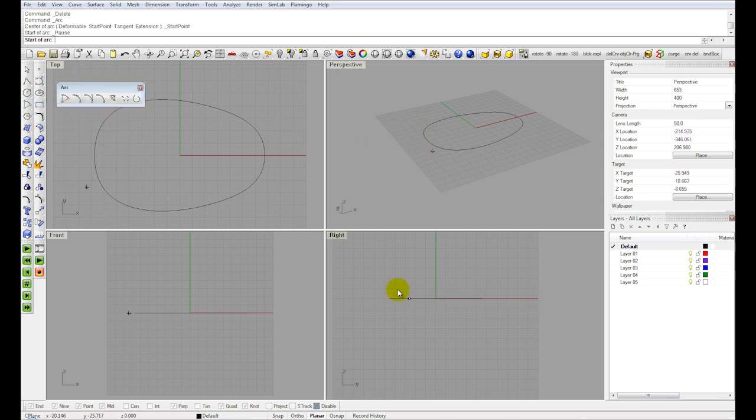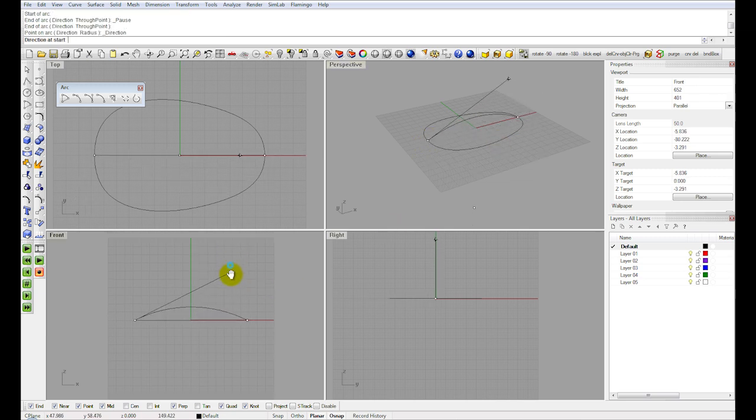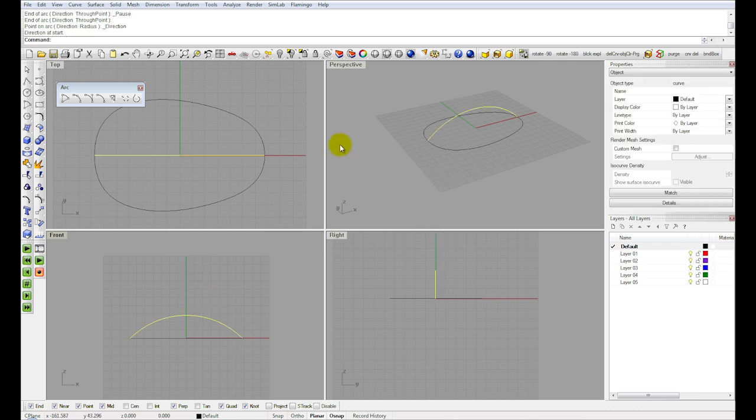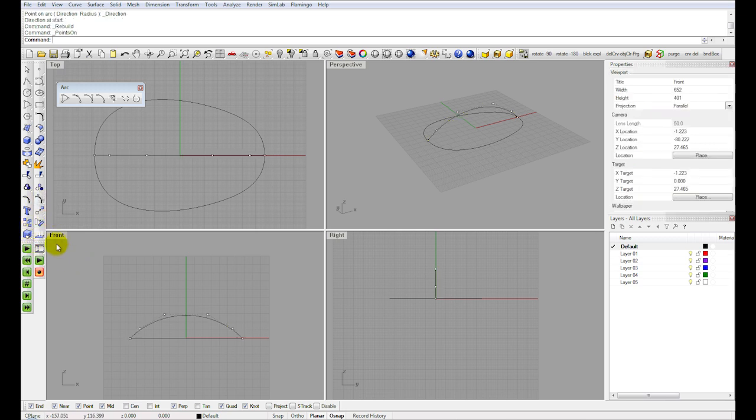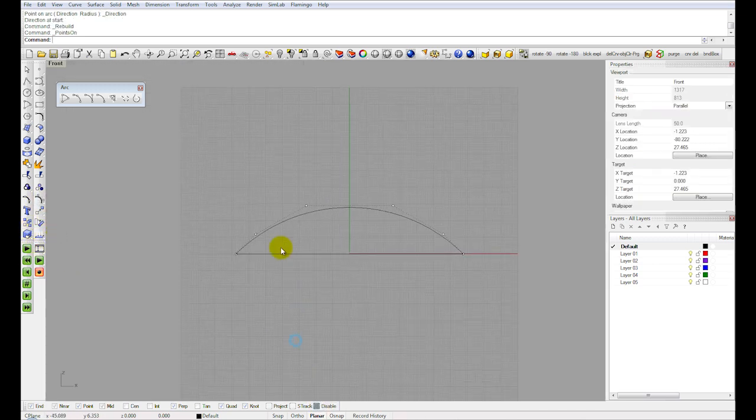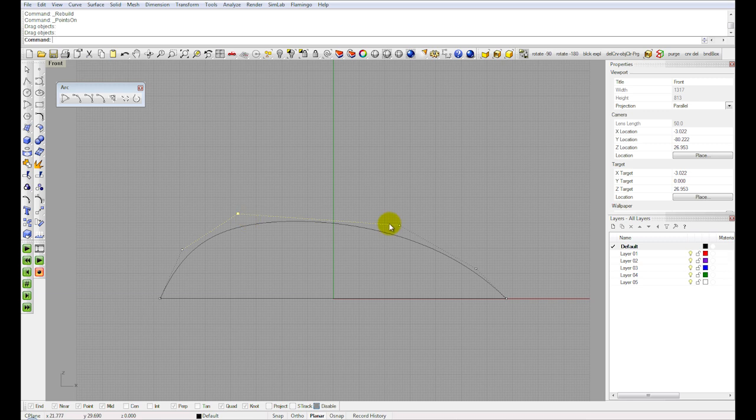Then in the right view, we can create the profile curve of the side view. We will also rebuild this curve to make sure it has more than 4 points. Also increase the degree to 3. Now you can see you have a nice curve with a few points, which you can easily edit.